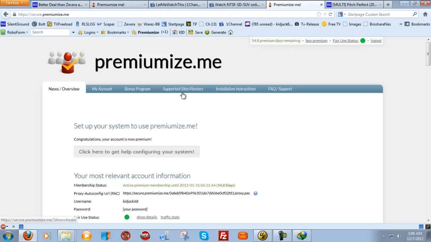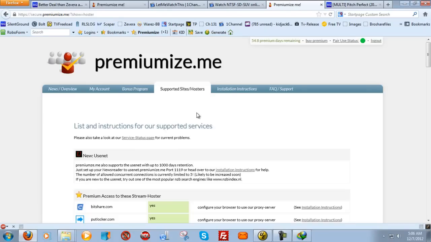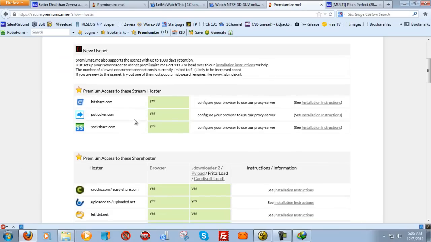Now, here are the supported sites. I'll go through this. These three are streaming sites. See, it streams pretty quick. Actually, I'm not sure about BitShare. I'm not really seeing that much, but these two I see a lot: PutLocker and SockShare.